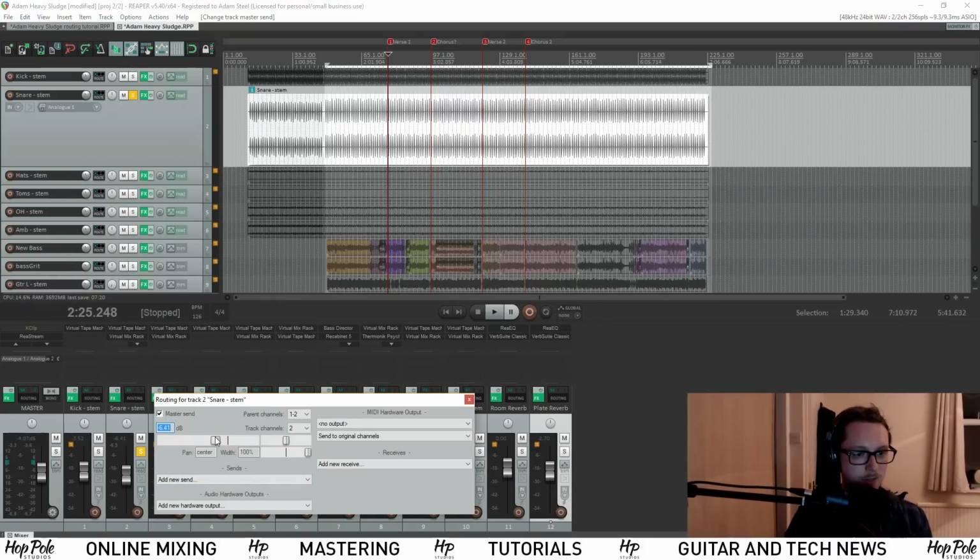So there's the volume here, there's the pan. There's also a little width thing, so if you decide you want to narrow a track down to mono or even flip the left and right, there's a nice little slider there. You can make this have more channels. You can make the snare have 4 channels, 6 channels, anywhere up to 64 channels. I'm not sure why you'd need that many, but I'll show you an instance later where I use quite a lot of channels on the same track.